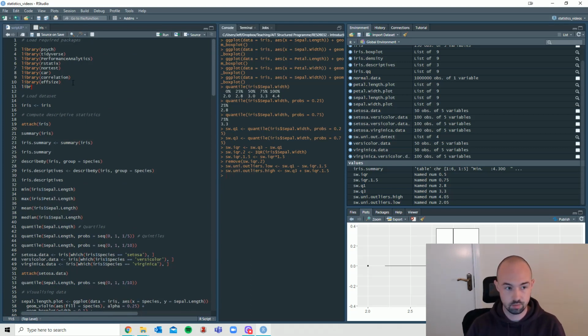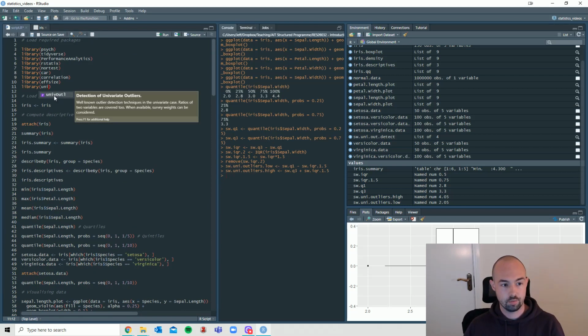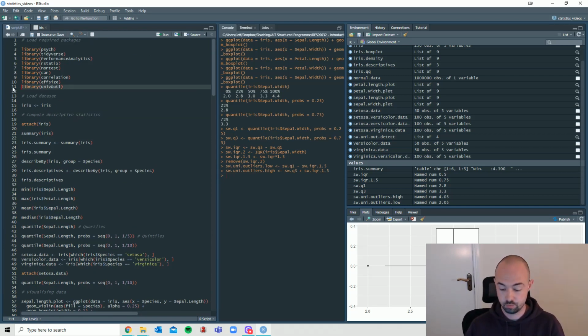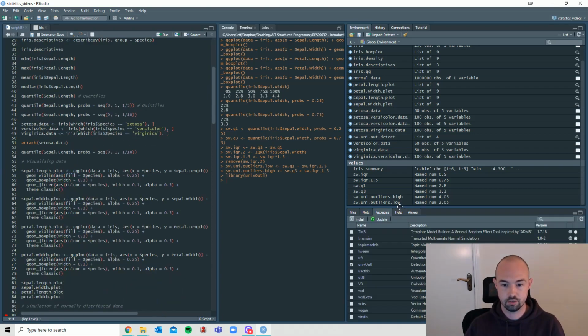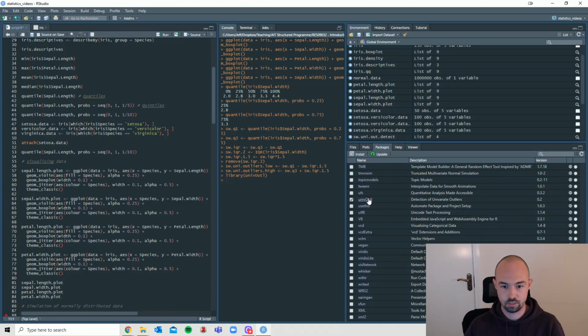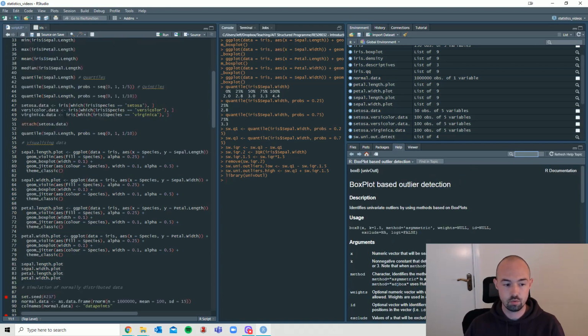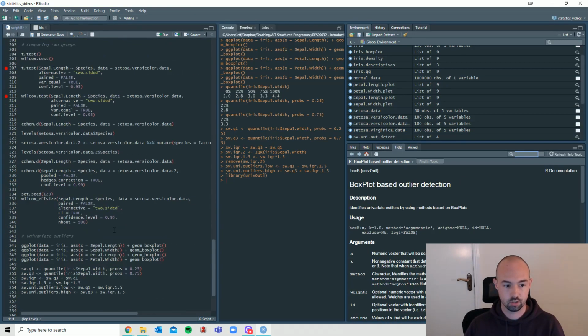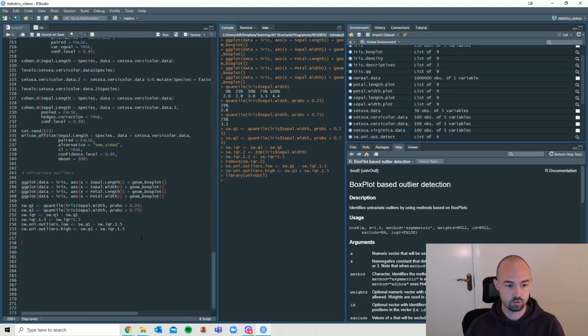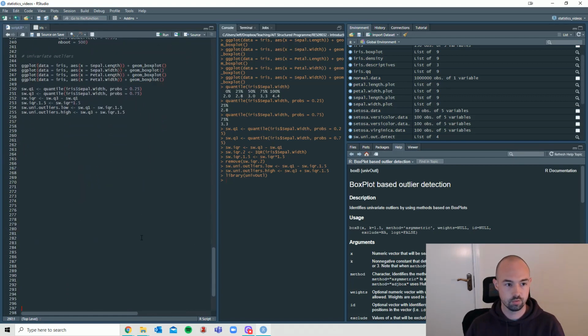If we go to library, univariate outlier or univOutl package for the detection, so specifically the detection of univariate outliers. I go to my packages and just show you what the package looks like. The function is boxb, box plot based outlier detection, which is what we've actually been doing. We've just been writing the code up to now. So we're going to press enter a few times to move this up a little bit.